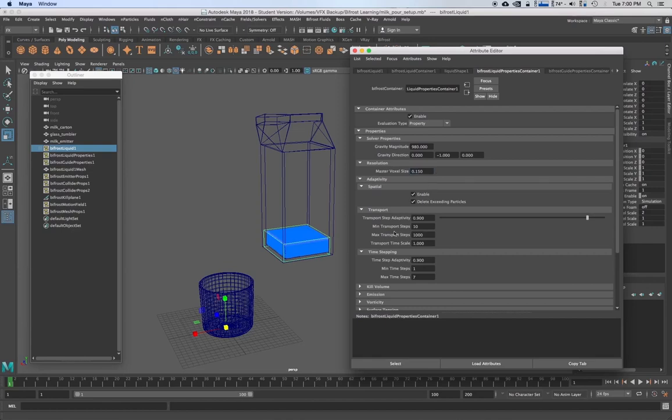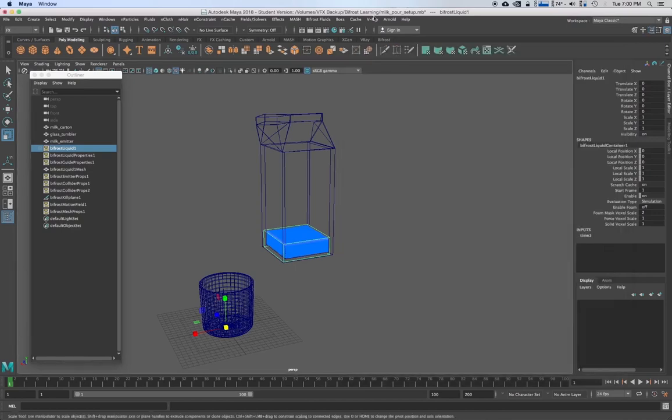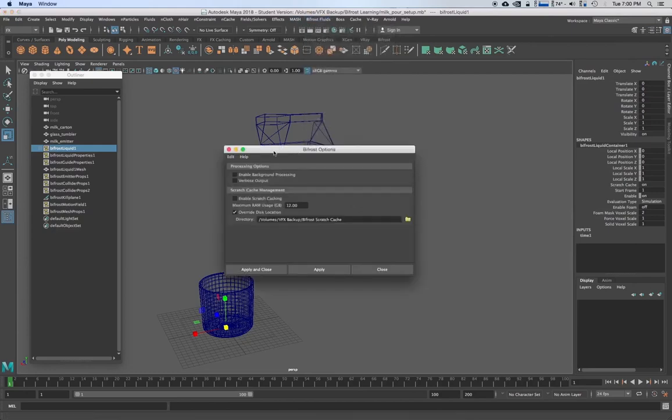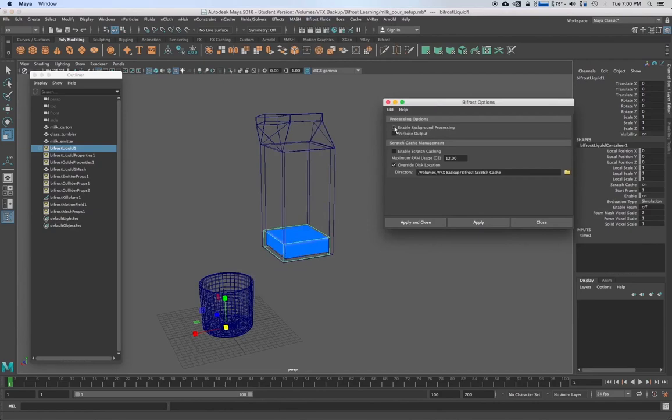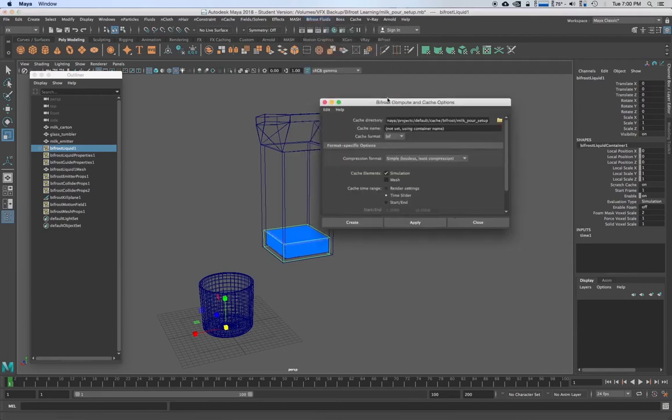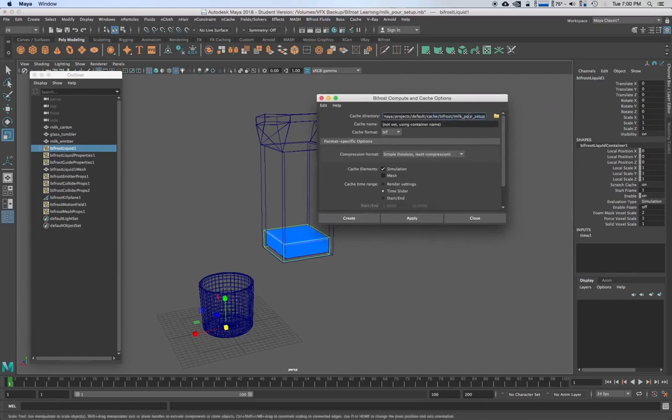But yeah, let's go ahead with this. I'm going to make that change there, and we're going to set up the Bifrost options. You want to make sure that enable background processing is off and enable scratch caching is off, and then you want to override that disk location. That looks all good. The second thing you want to do is compute and cache to disk. Click on this little box here and make sure you are in there.